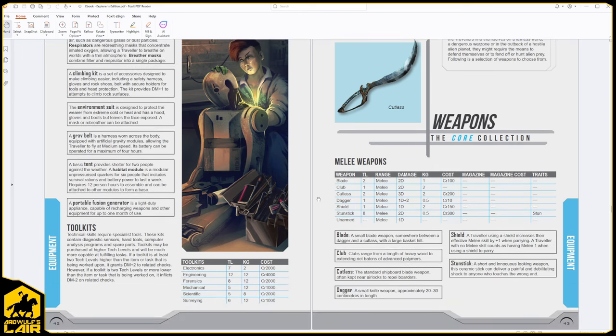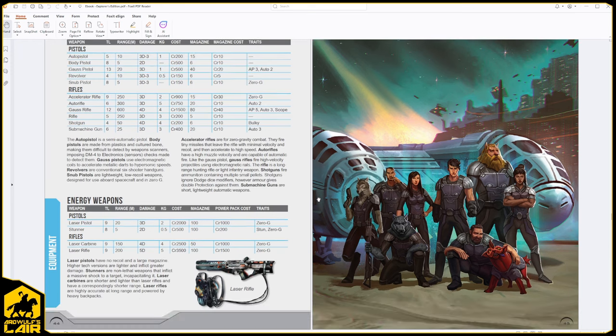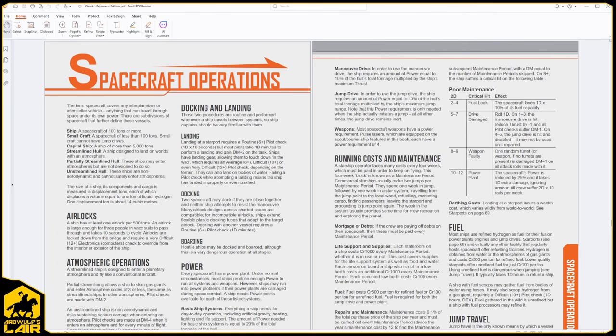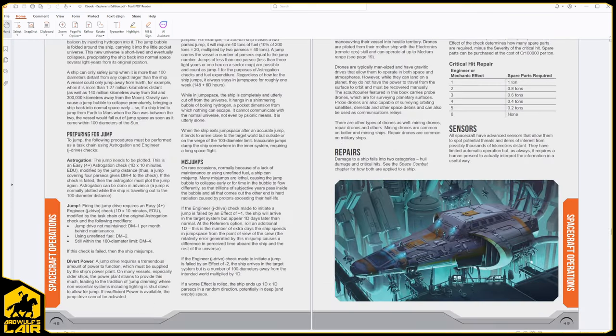Here's some weapons, some melee weapons, some slug weapons, a few energy weapons. Laser pistols are in here. They were not in the original Classic Traveler, although you could extrapolate your own if you wanted. Here's a basic guide to spacecraft operations. And this is pretty much most of this material as well.